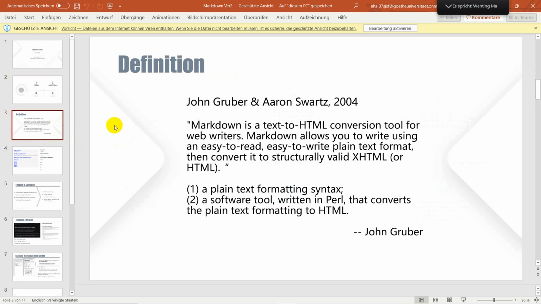So first, Markdown was created and developed by John Gruber and Aaron Swartz in 2004. And the definition given by the original creator himself is that it is a text-to-HTML conversion tool for web writers, and it allows you to write using an easy-to-read, easy-to-write plain text format, and then convert it to a structurally valid HTML file.